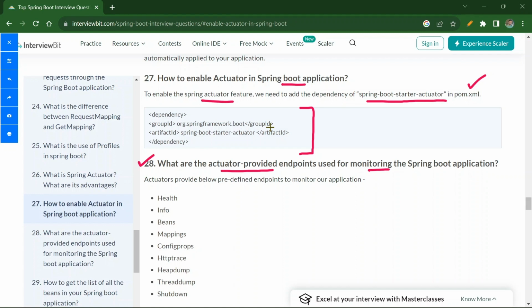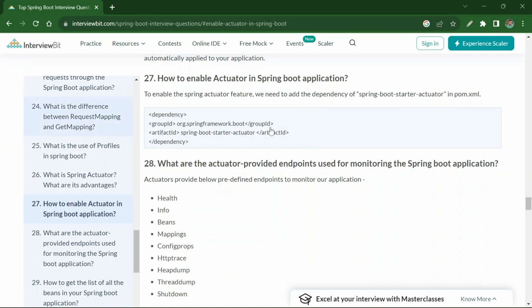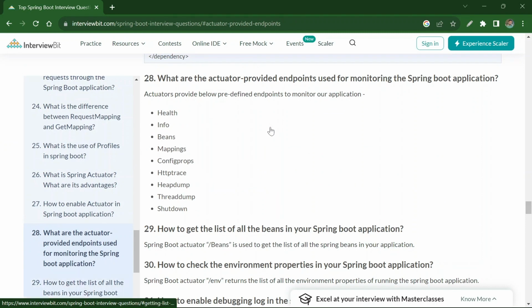Now the next question is, what are the actuator-provided endpoints used for monitoring the Spring Boot application? Means what? Actuators provide the below predefined endpoints to monitor our application. These are health, info, beans, mappings, config props, HTTP trace, heap dump, thread dump, shutdown. So these are some of the examples of these actuators.